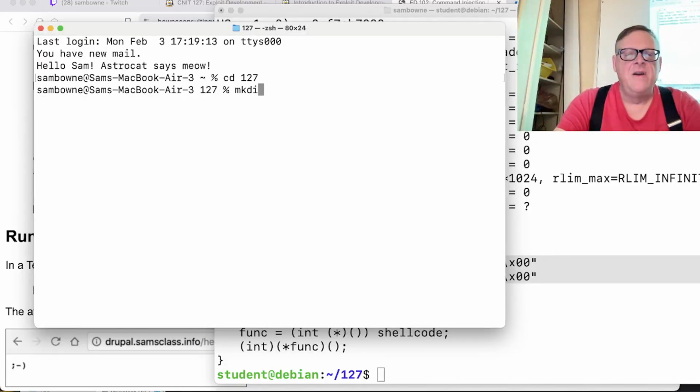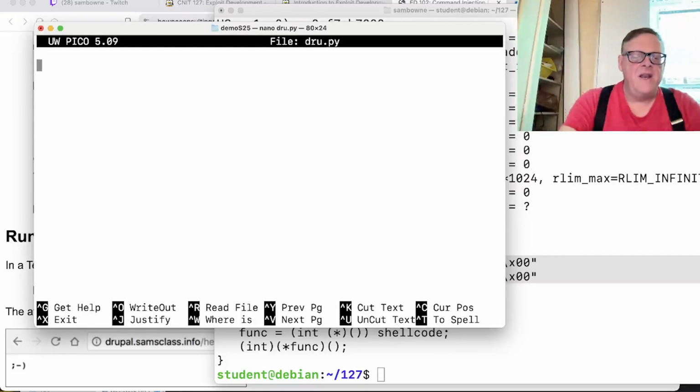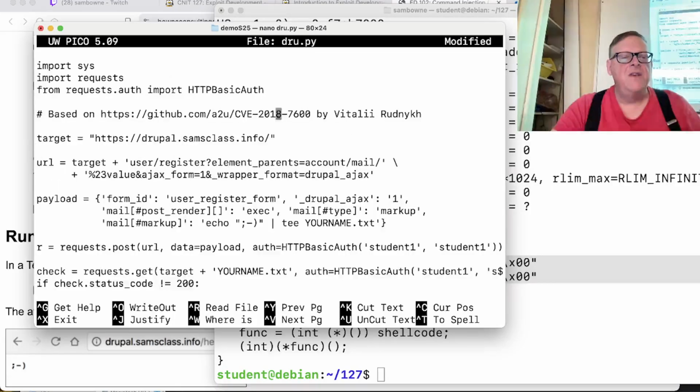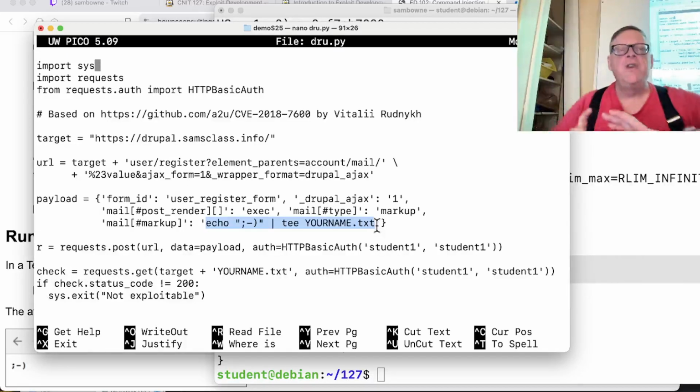Let's make a directory. Make it demo spring 25 there. All right, now nano drew.py. All right, this is the exploit code. All this is doing is registering a new user at the user register form, and somewhere in the register form, one of the parameters had another vulnerability like this. So here's the demonstration. I echo smiley face into yourname.txt. You can't print anything on the screen. You have to put it in a file, and you can't use a greater than sign. You'll often find that certain characters are forbidden when doing command injection exploits. This will create a file called yourname.txt on my server with that smiley face in it.